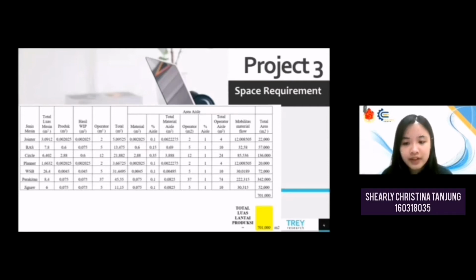The total material aisle is obtained from the sum of total material area and the result of multiplying total material area and percentage of aisle. For the operator is the same as total operator area. And we can get the total operator aisle in the same way as the total material aisle, but this time we use total operator area.